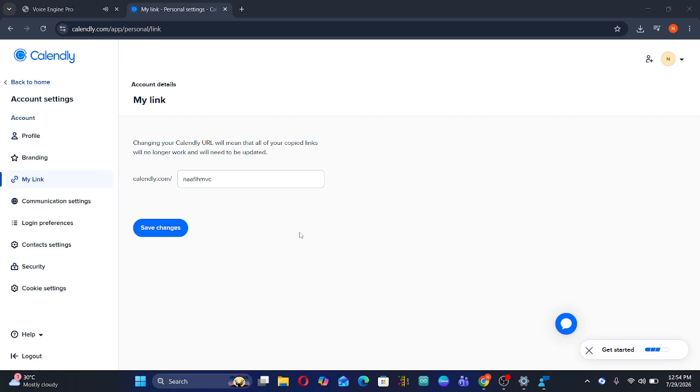Once you have your personalized link typed in, take a moment to look it over. Make sure it's something you're satisfied with. If you find it looks good and represents you well, go ahead and click the Save Changes button or whatever confirmation option is available. And just like that, you're done. Your Calendly link has now been updated to your new personalized URL.